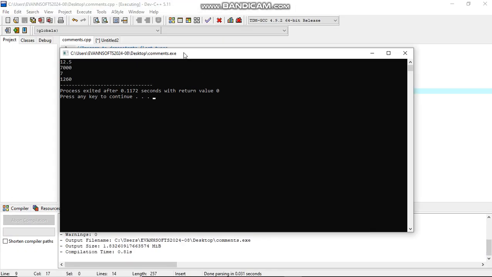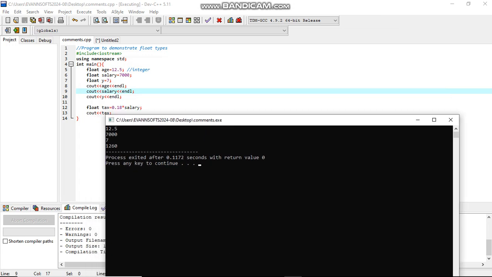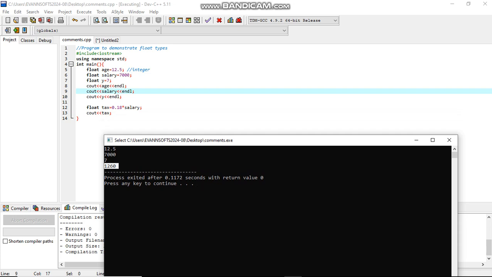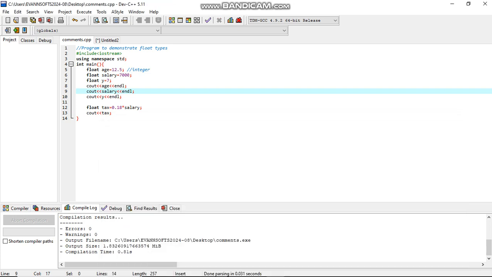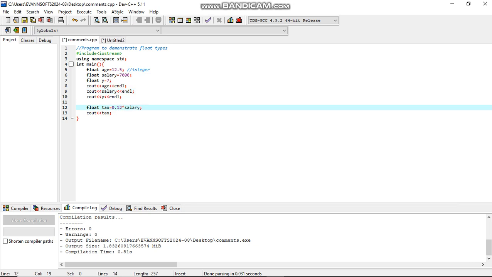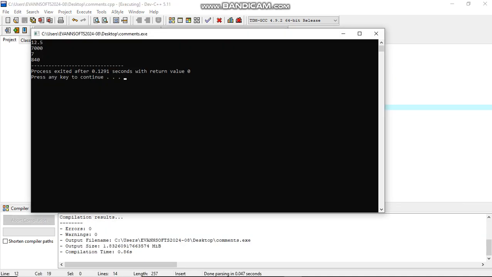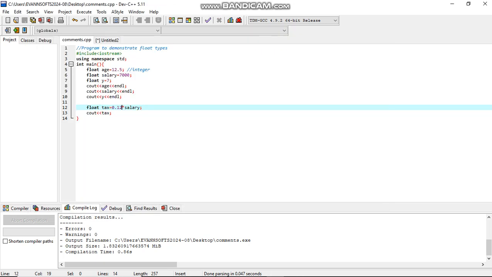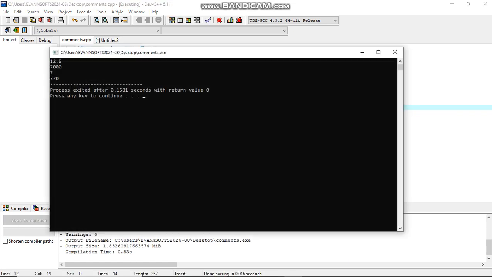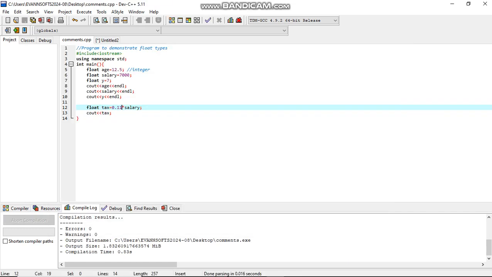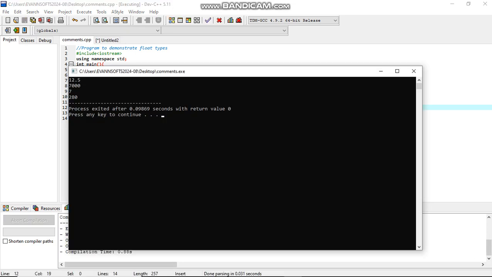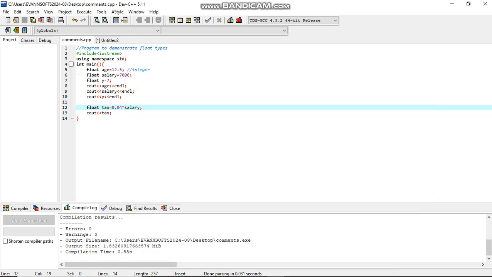So now we have 12.5 as the age, then our salary is 7,000, our y is 7, and then the tax is 1,260 shillings. If it had a point, then it would be printed with this point, but in this case it has no point. Let's check the percentage. Maybe we can make it 12 and print out the result. If you make it 12, it is 840, and if you make this one 11, I'll see if we can get some point. Okay, 770. Then let's make it 0.04, still it is 280, it has no point.